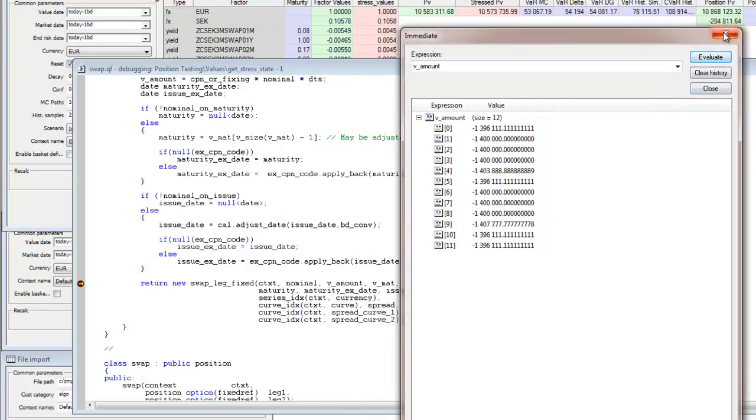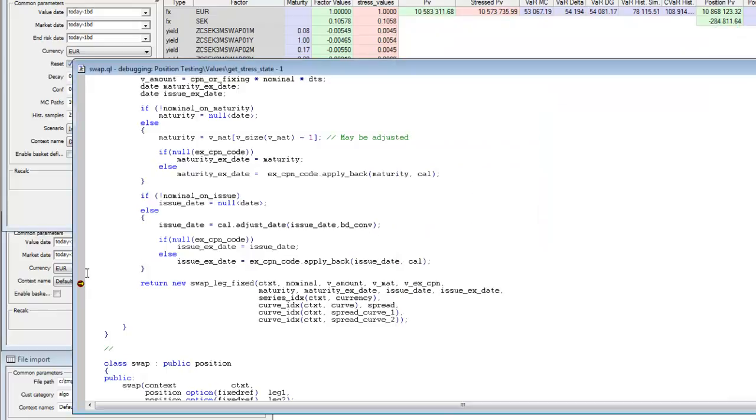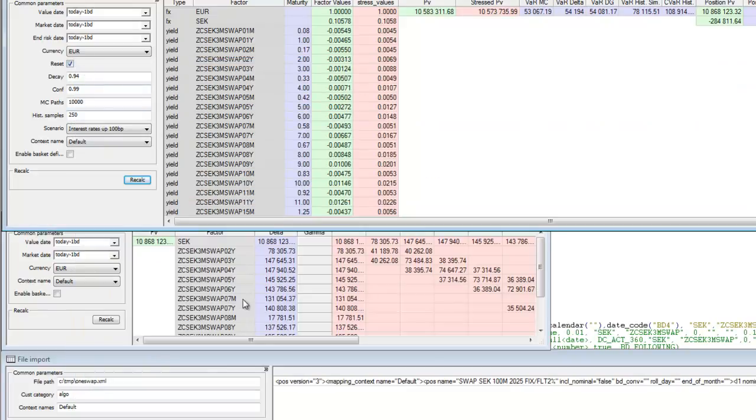So by using this developer window, we can go into the code and check it out. So F5 to continue. Well, that's the behind the scenes. Thank you very much.